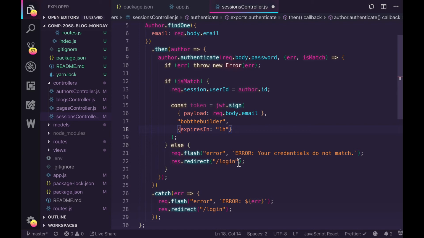What will happen here is the JWT library will encrypt this request.body.email. It will encrypt it using Bob the Builder as a salt key, and it will set an expiry date of 1 hour. It's going to return that token back to us.